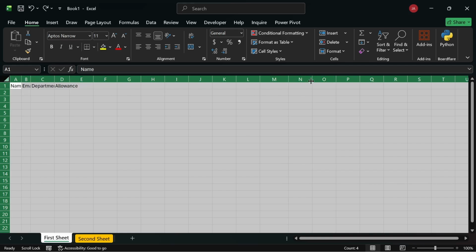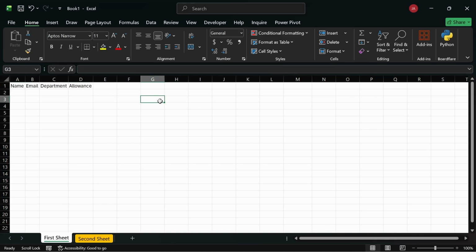Anyway, I can just come here this time, double click, then expand. That way, easy peasy. Okay, so that is how to do it.